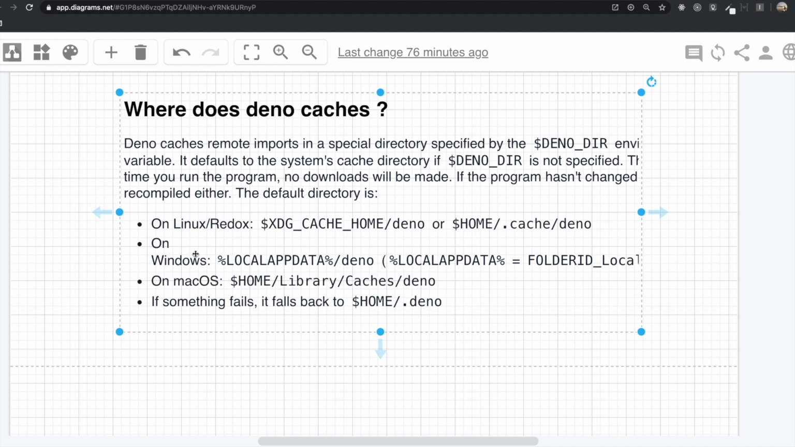But if you are using Windows, it will cache inside LocalAppData/deno.